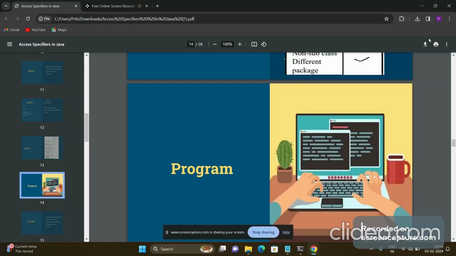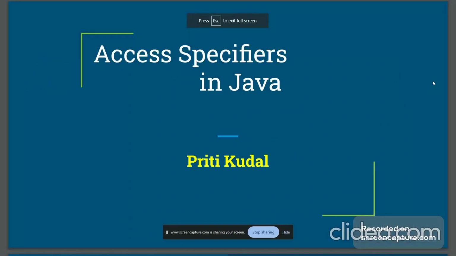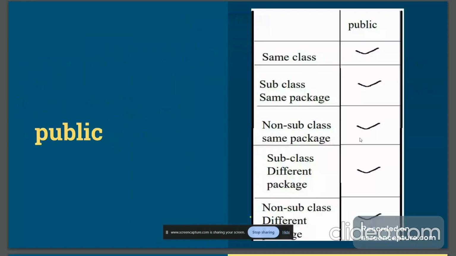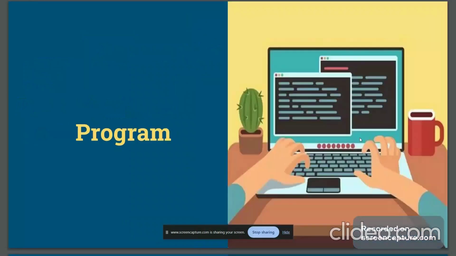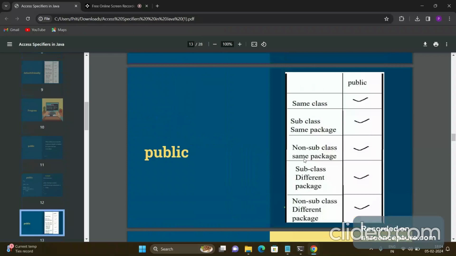Let's see the issue. We will see the public access specifier and the implementation code for understanding the public visibility mode or access specifier. As we have seen, the variable or method declared as public will be accessible in the same class, its derived class in the same package, its non-derived class in the same package, its derived class in another package and its non-derived class in another package. So public variables or methods are open to all, at the same location as well as at a different location. So we will see the code for it.